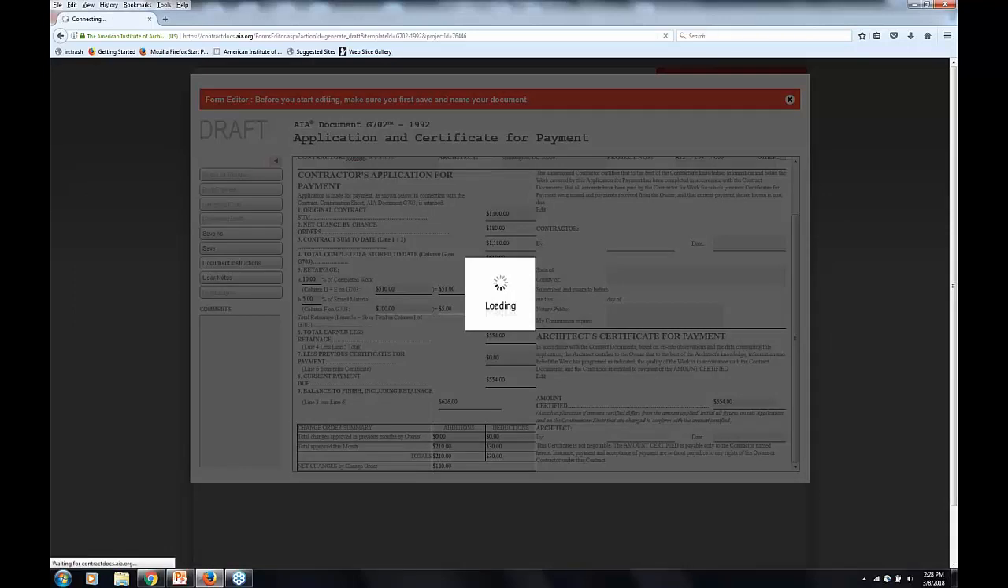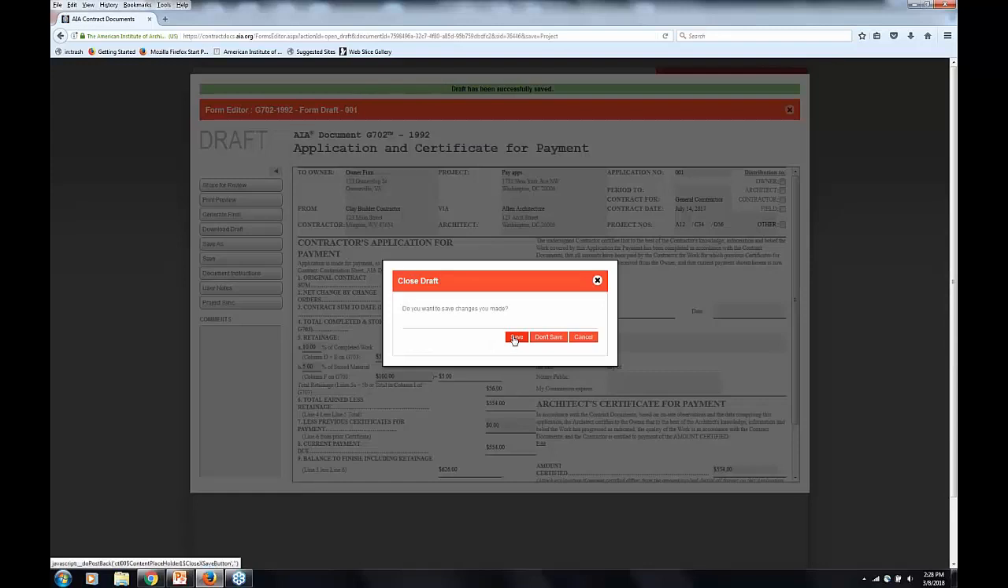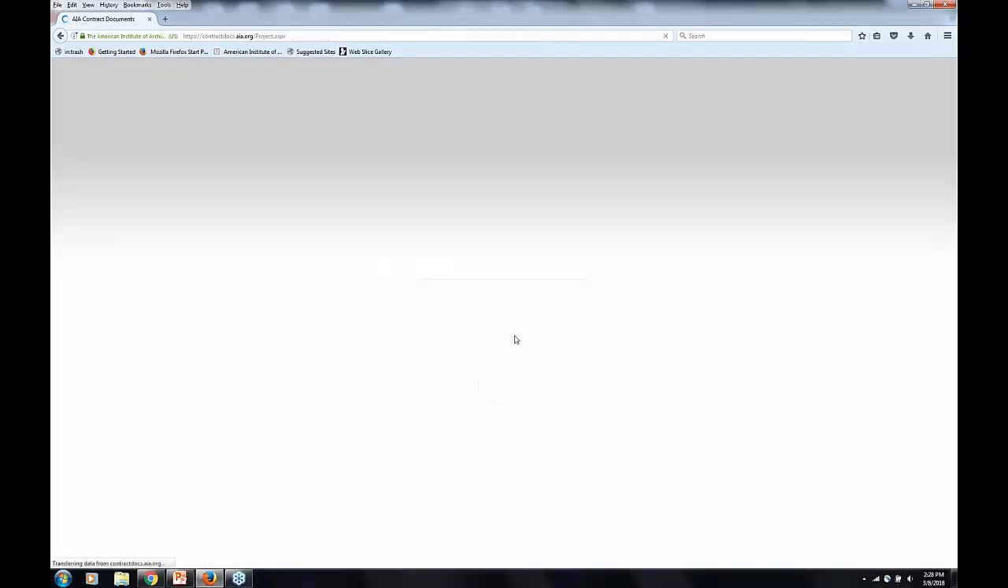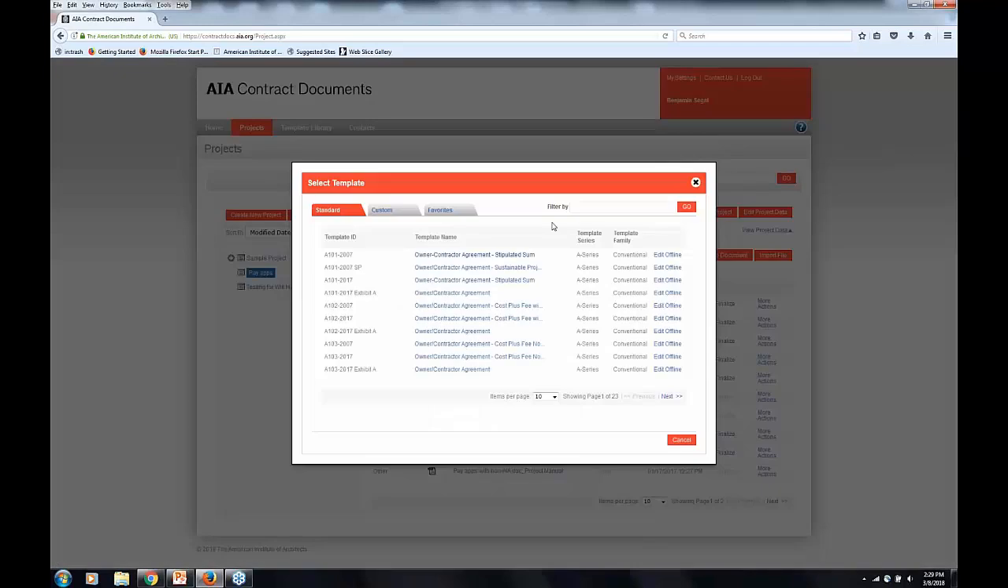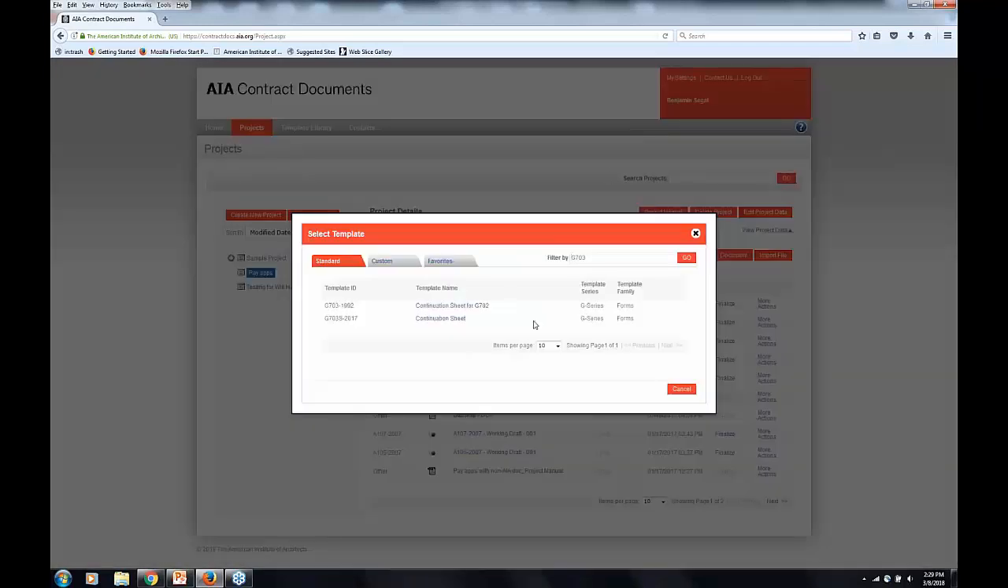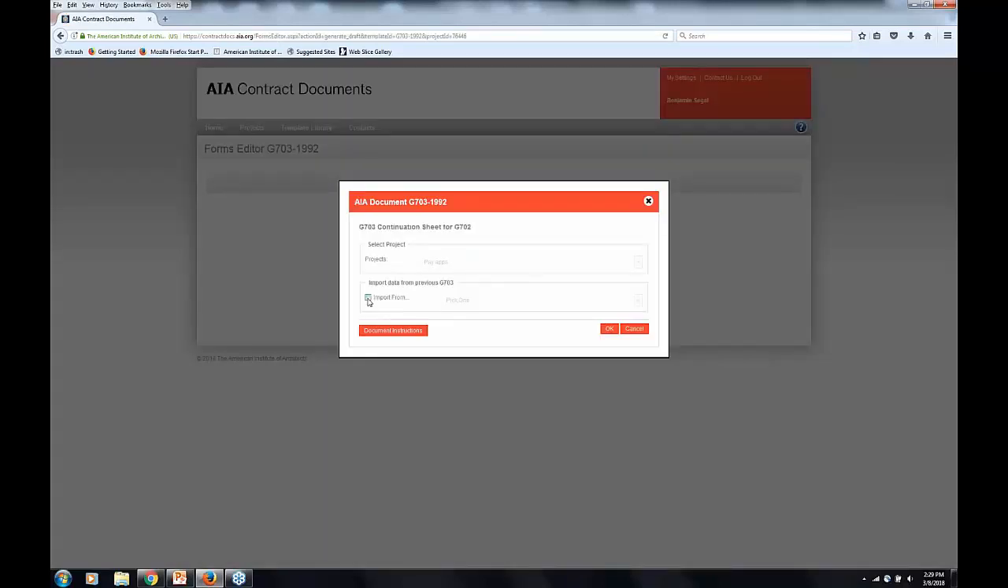I will do just one other quick one, another G703 and another G702 for the next pay app, just so that you can see how it imports. But that is essentially it. So now you can see I have my drafts that I've created, my G703 number 1, my G702 number 1. I'll go ahead and create a new document, so I'm on to my next pay period. I'm going to create a new document and import.